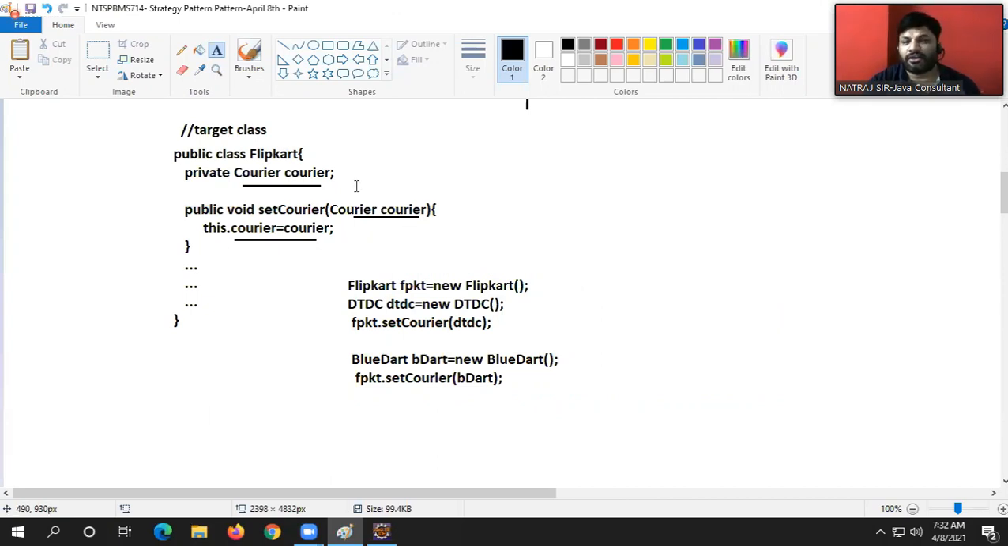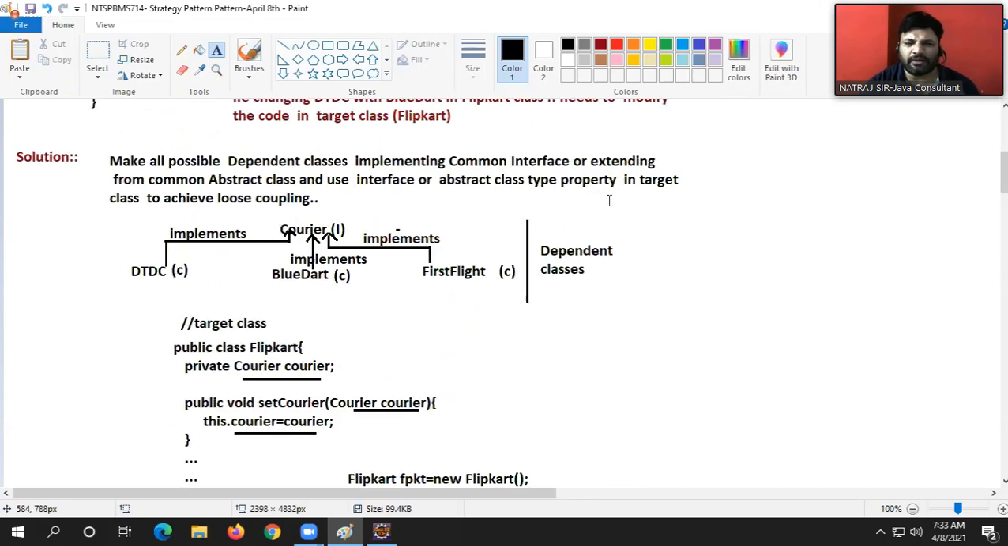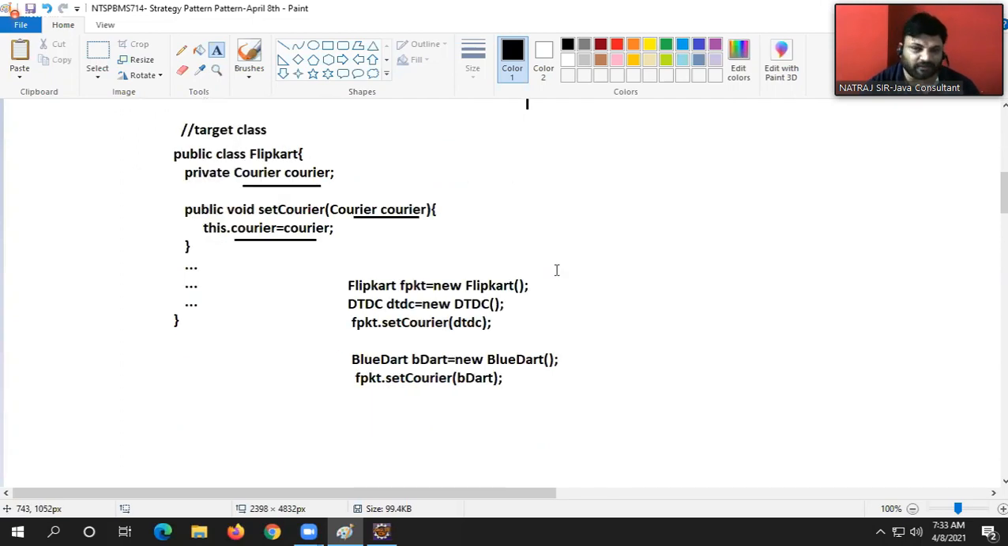target class. Now, if needed, you can take multiple dependents also through composition. So at a time, I want to work with DTDC and Blue Dart. No problem. Private courier 1, private courier 2. Two setter methods. If needed, you can work with more than one dependent also. That advantage is there. But please observe, loose coupling we have achieved here. Okay, boss.